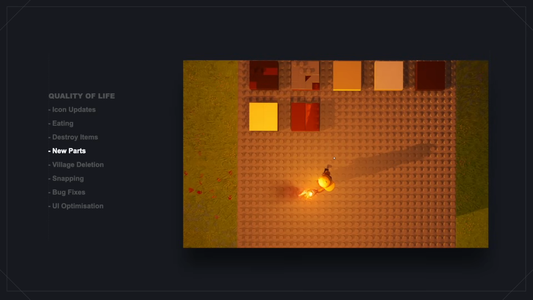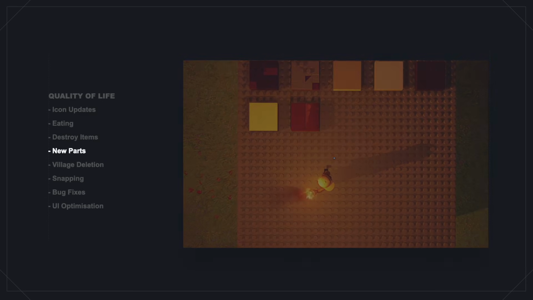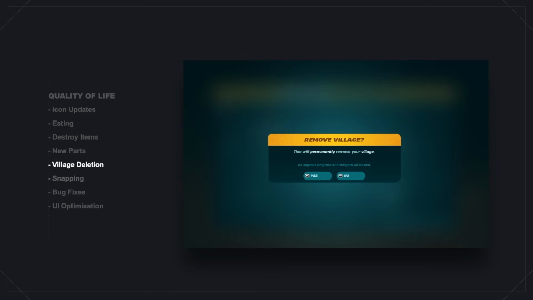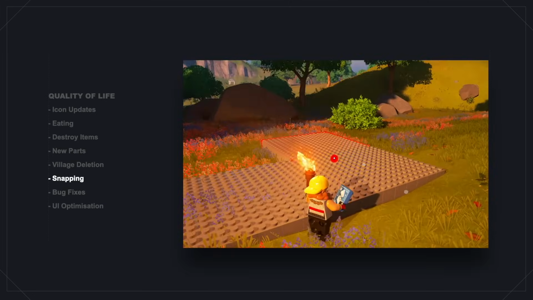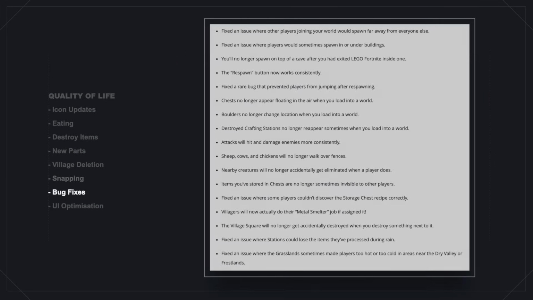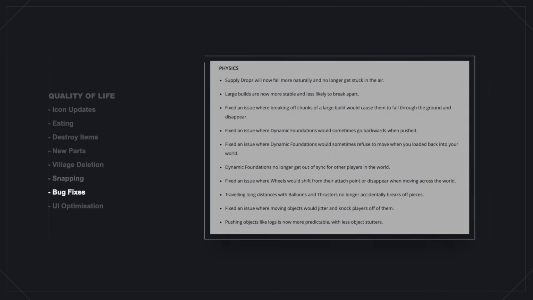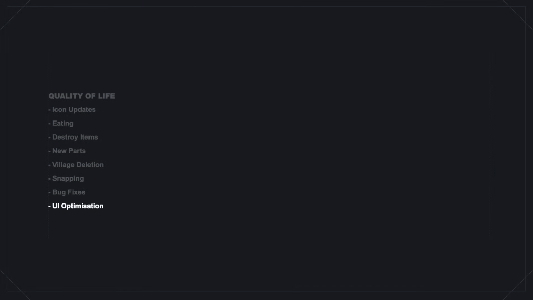Additional sizes of floors and walls have been added. Villages can now be easily removed with the Delete a Village button. There are more points to snap to when building. Many glitches have been fixed and major improvements to physics. The UI is now smoother and faster, with fewer glitches.